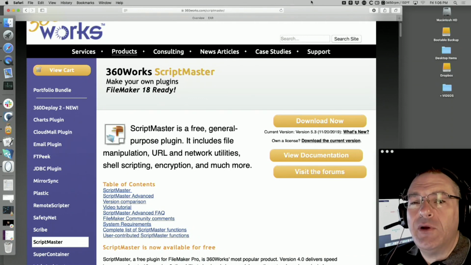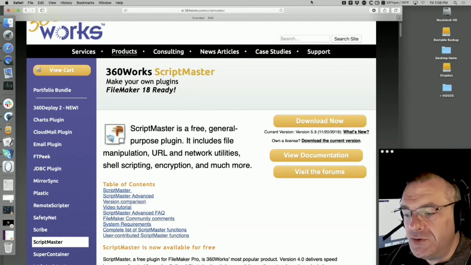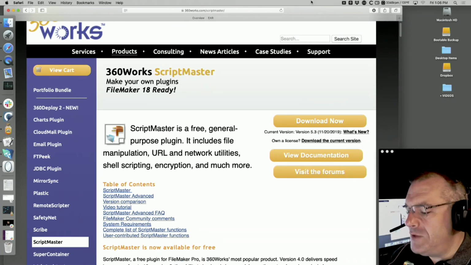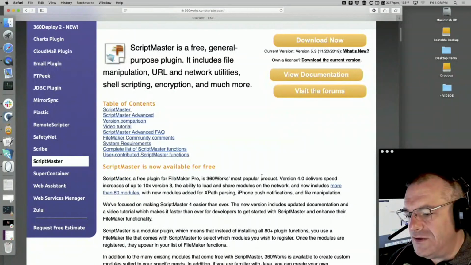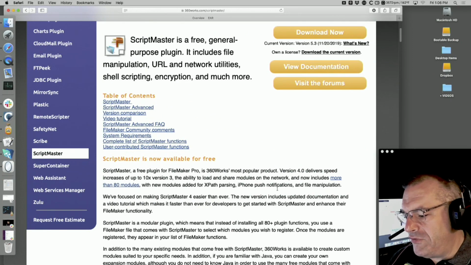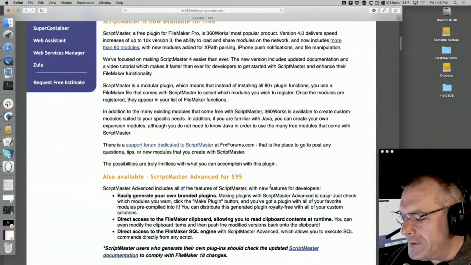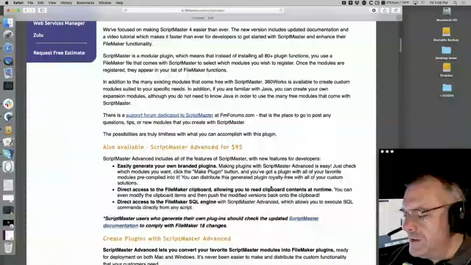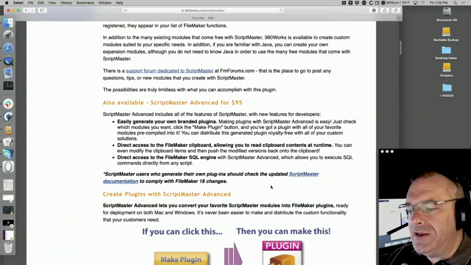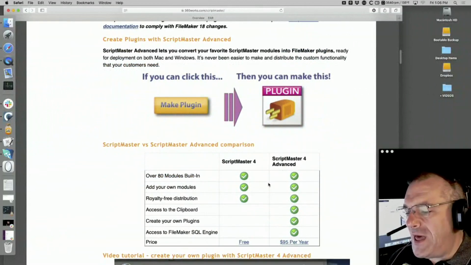For example, if you write your own code and you want to build your own plugin and add an add-on module to it, with ScriptMaster, I think it allows you to do that. Obviously, you have to be careful with licensing if you want to start distributing it. Here it is. ScriptMaster works on Macs, it works on Windows, and it has these 80 different modules that do all sorts of stuff. If you know what regex is, it supports all that. It's pretty neat stuff. So a lot of people use ScriptMaster, and really it's a good PR piece for 360Works. I don't use it that much.